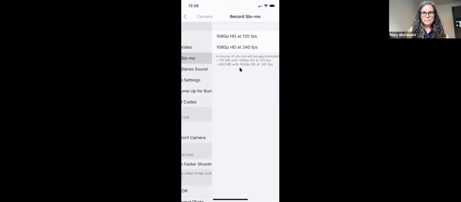240 frames per second will make things definitely more slow, but more smooth, but definitely takes up more storage. It's always that weighing out why and how much storage you can afford to give to this.